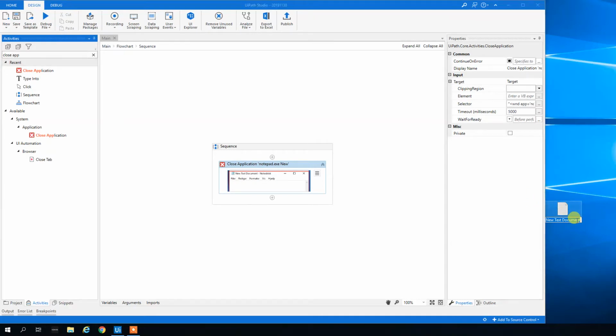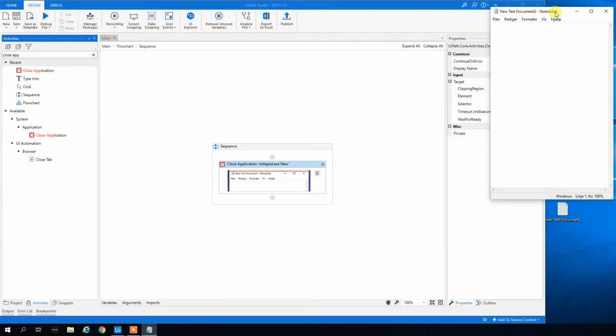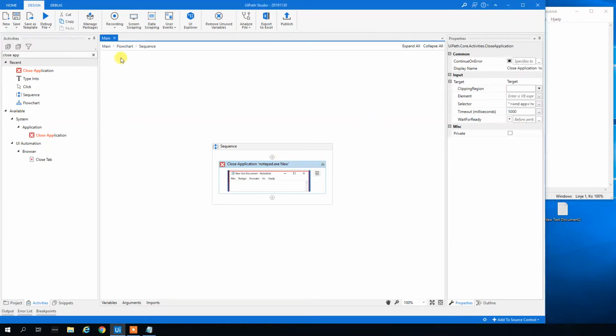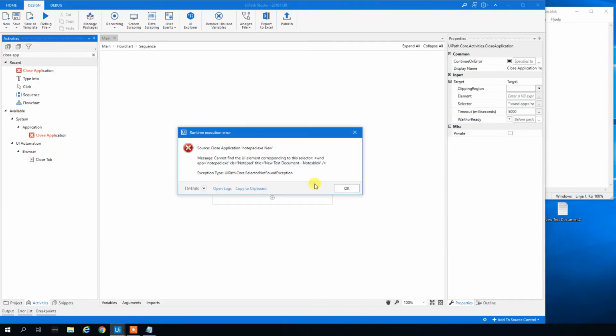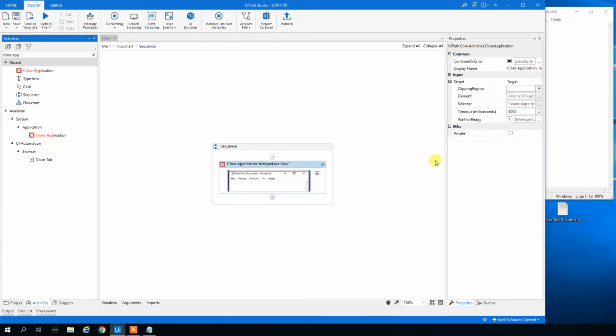Let's say that this document was named any other thing. Then the title of the app will be New Text Document 2 Notepad, and that will be a problem for UiPath since its selector won't work. So we will see here, and in 5 seconds it will make an error. Yep, it can't find the selector. So how do we solve that?